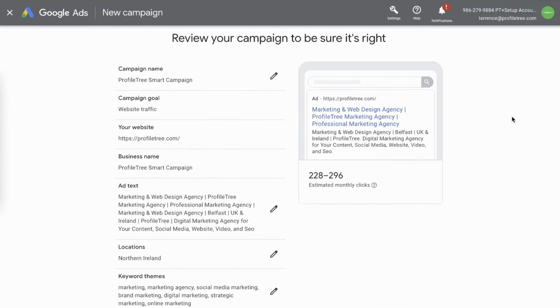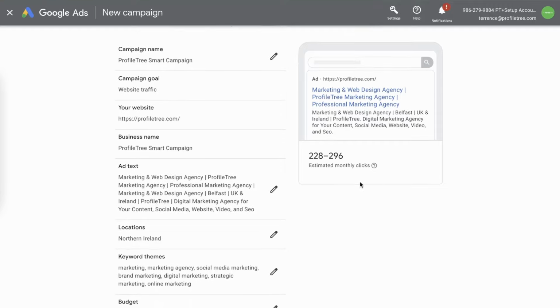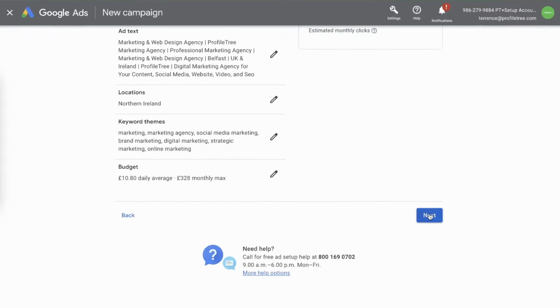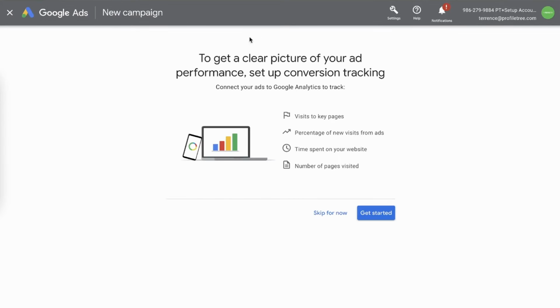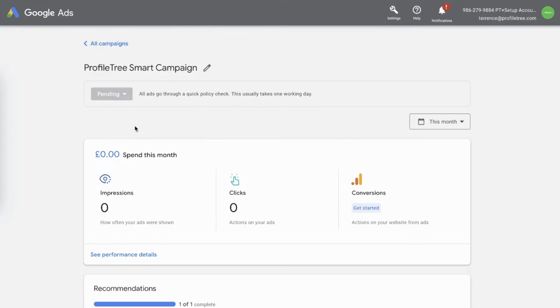On the side here, you will see a preview of your ad and you'll see your estimated monthly clicks. If you're happy with everything here, you can scroll down and click Next. If you have not set up your conversion tracking yet, you can go back and watch our other video on conversion tracking, and you can click Get Started and follow the prompts. If you have already set up your conversion tracking, this will be skipped and your campaign will now be in review, and within 20 minutes or so, Google will approve your campaign and it will be running, and you'll start showing ads to your potential customers.